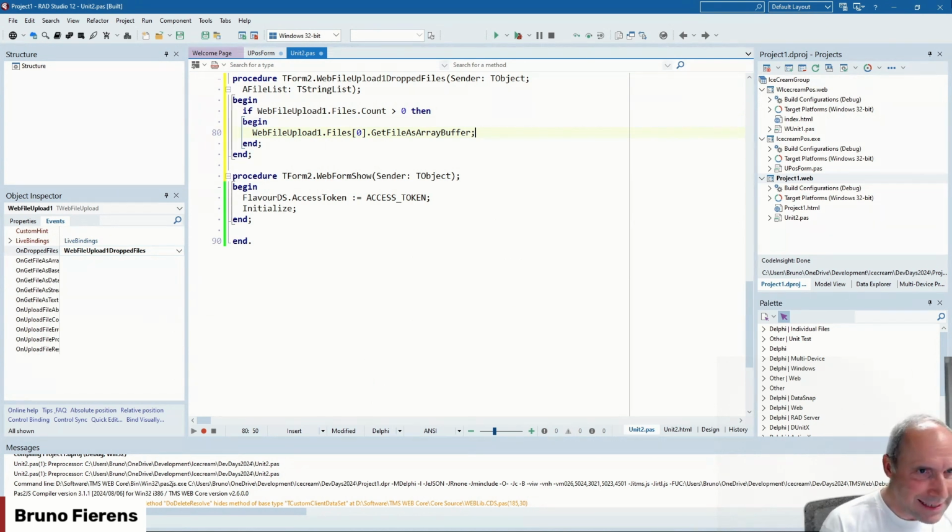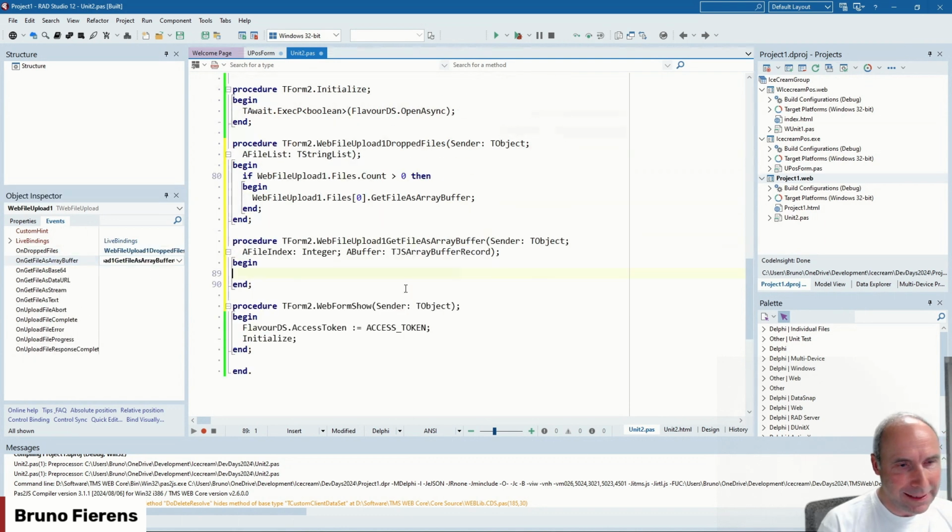Also here, this is something asynchronously happening. File can be small, large, can take some time if it's a large file. Browser does not want to hold up, freeze, or be stuck for any reason. So this is by design in the browser an asynchronous event. And when the result is ready, it will trigger the on get file as array buffer event. That event will be triggered when it is ready.